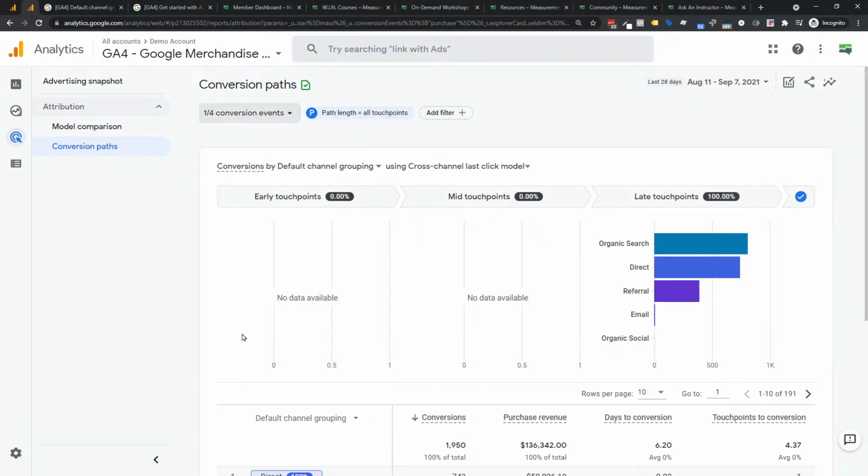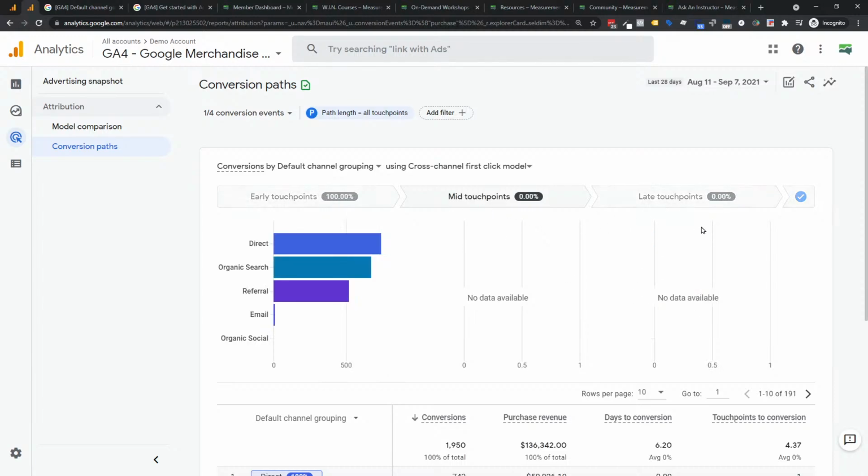Then that means all the information should be here on the early touch points, and then nothing would get credit on these blocks. So what we're going to do is click on first click. And as you can see, all of a sudden, the mid touch points and the late touch points don't have any data because they're not supposed to get any credit. All the credit's going to the first touch point, which in this case was direct. Now remember, when we did the last click, it was organic that was getting all the credit, but here direct actually gets all the credit.